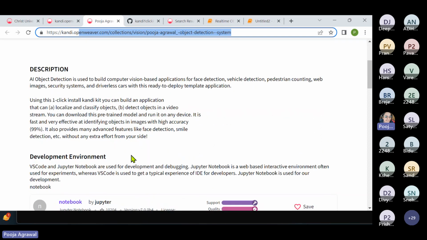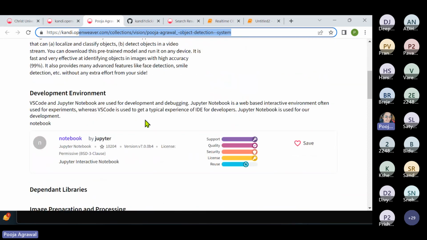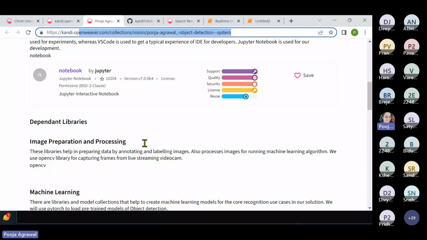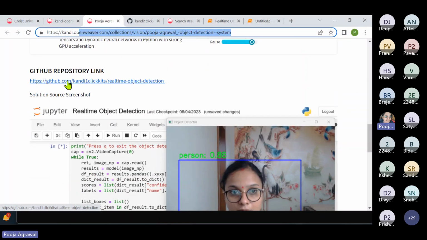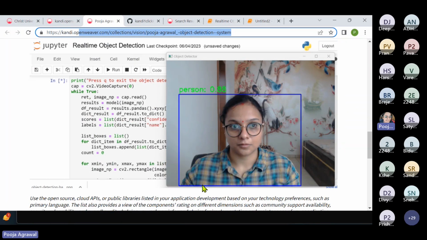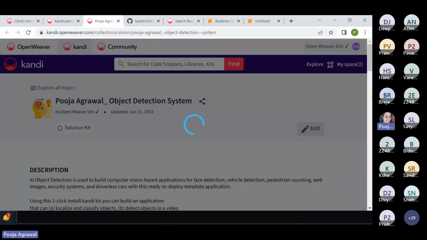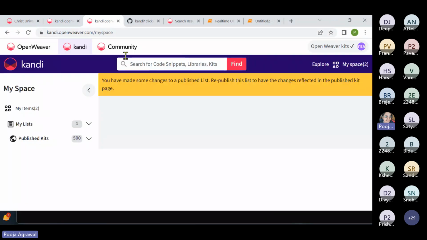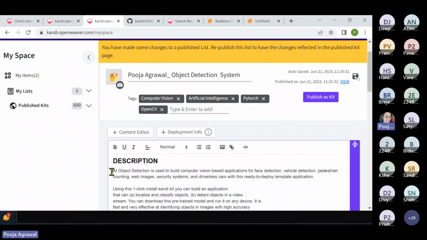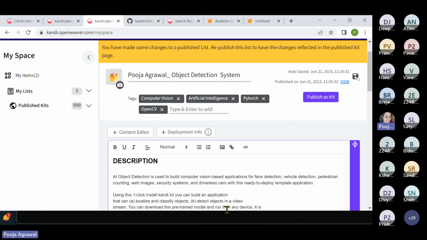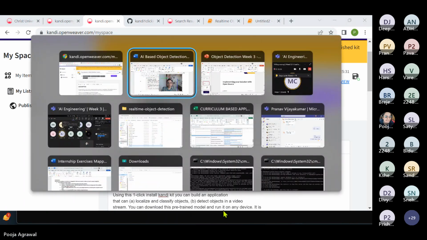Add an image. I will edit it. I added the dependent development environment, dependent libraries. I added this GitHub repository link and also the screenshot. You can see how nicely it is being showcased here in the kit. I've just created it in front of you. Now I will just edit it because I know I want to change something. I'll add an image here as well, just to make it a little bit more interesting, colorful.